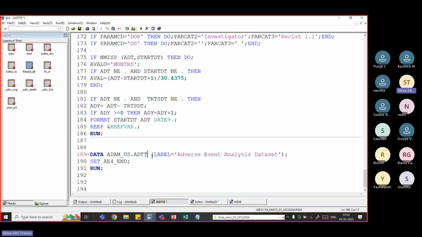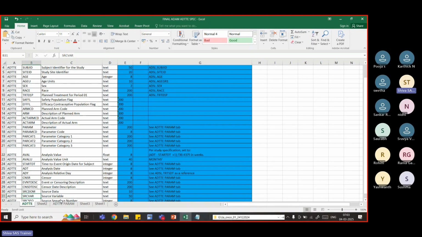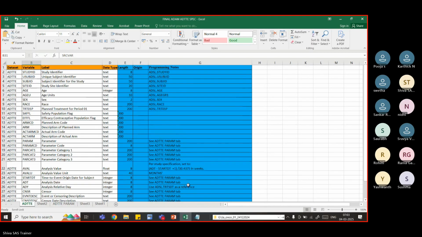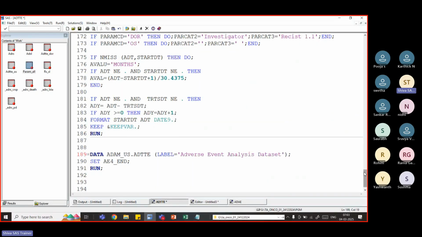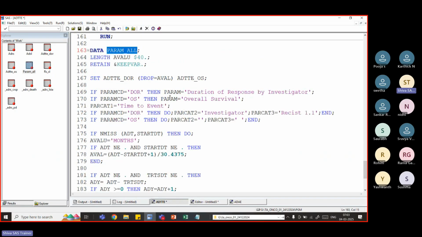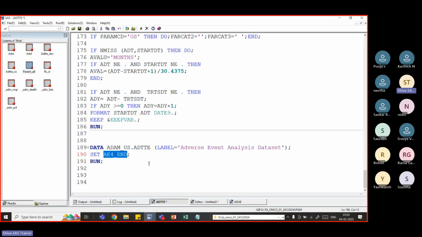So apply the attributes and send your final dataset into ADTTE. This is a complex dataset because the parameter derivation, the first time itself, seems complex, because ADT, start date, and everything you can interlink when you write the code. Okay, so not one by one. Simply understand first what are the variables that need to be derived, then start writing the code. Time to event analysis dataset. Okay.